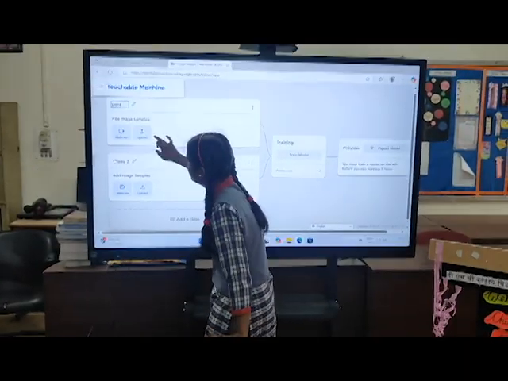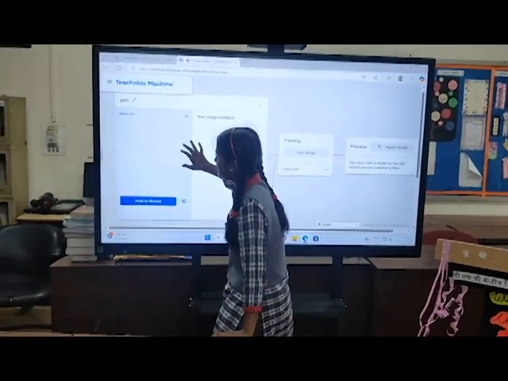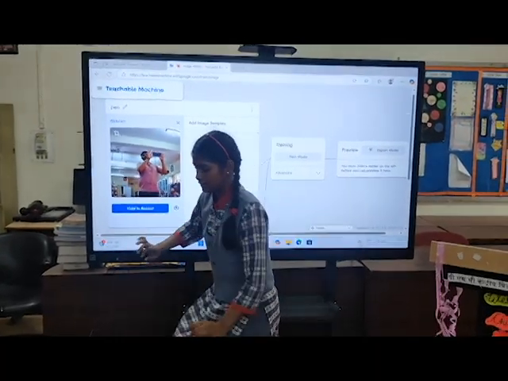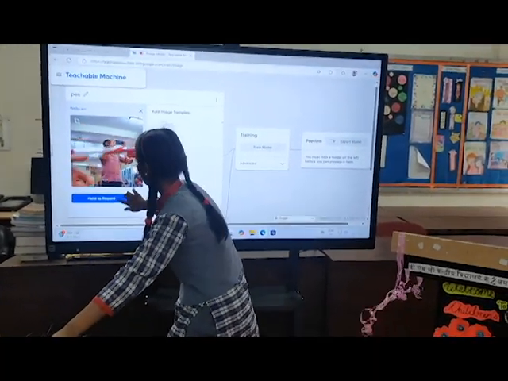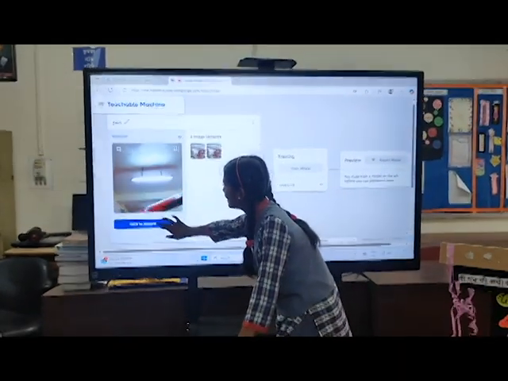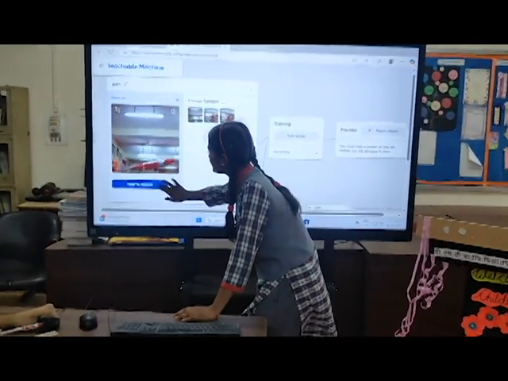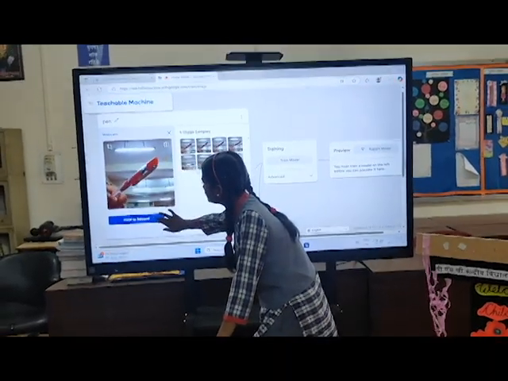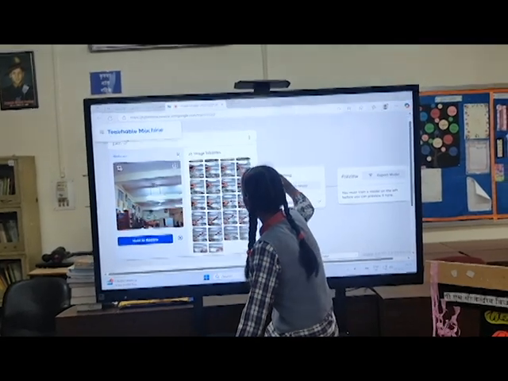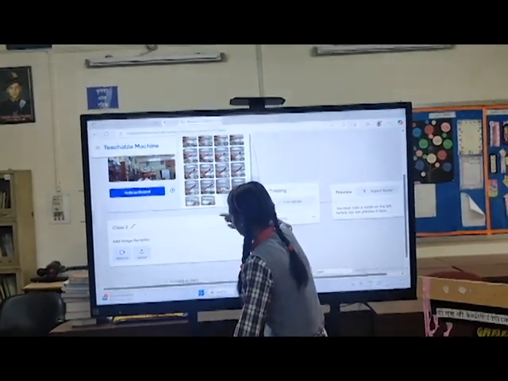Then after that we come here and we have to click on different pictures from different angles. I think it is enough. So on to the next part.